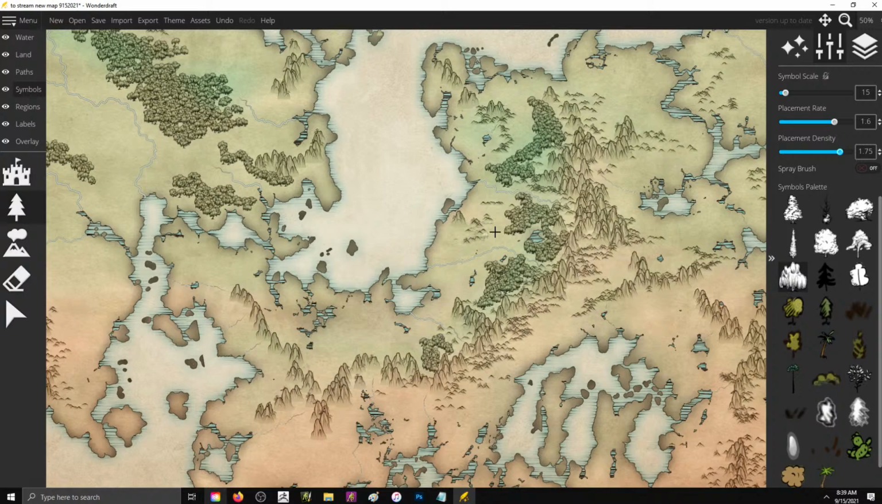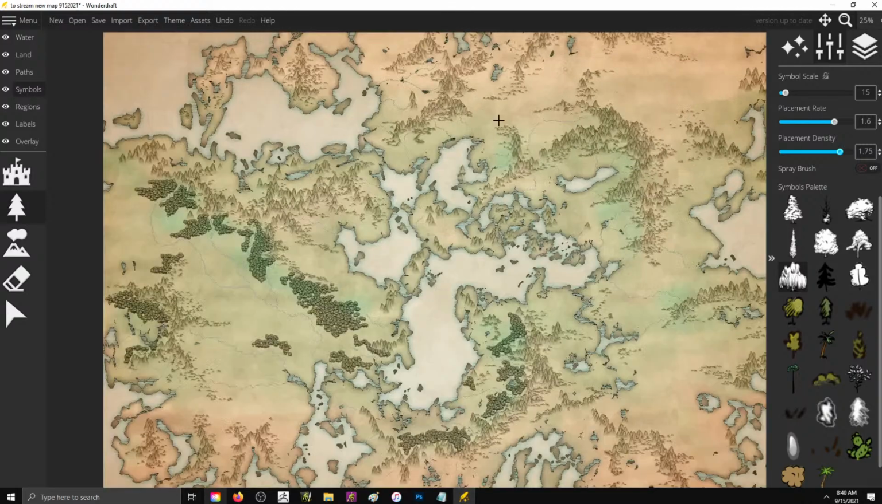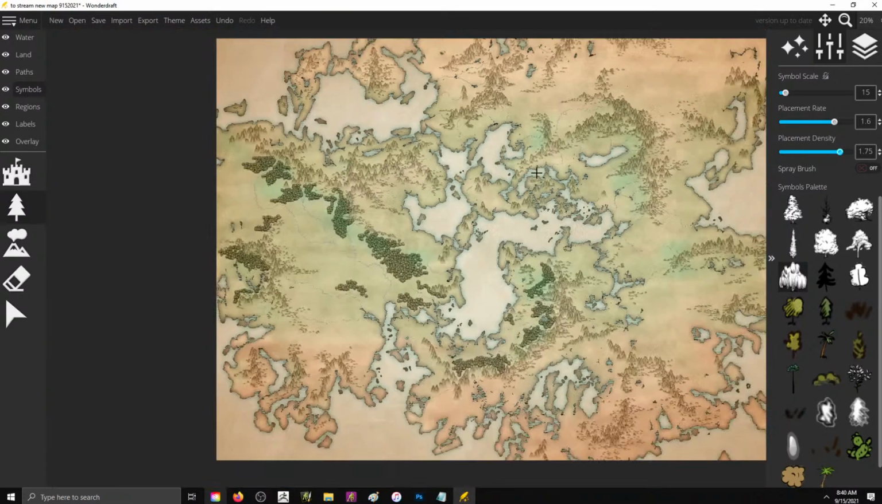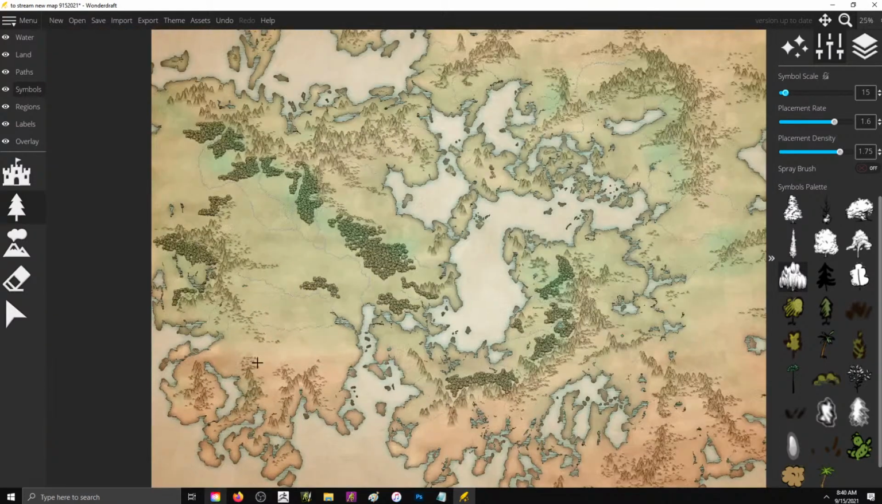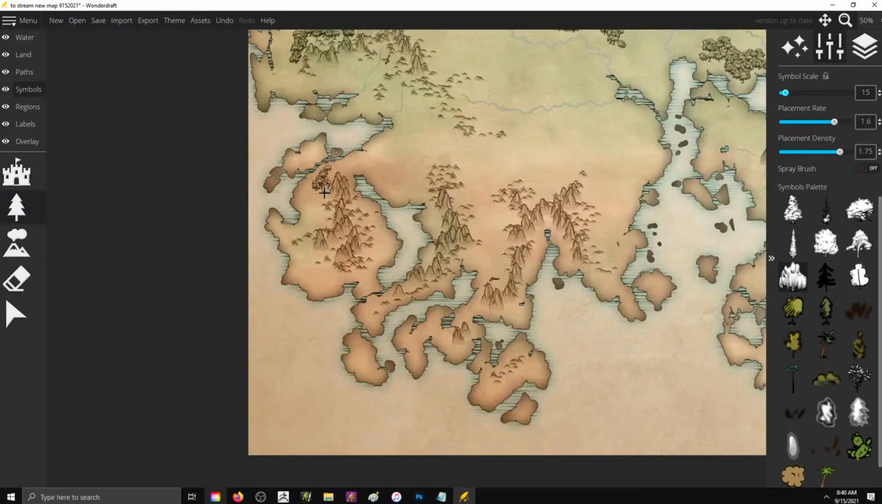Yeah, I completely agree with you. The Wonderdraft symbols are not good for continent size, but we're gonna make do. I would like to go smaller on these, but I think for this exercise, we're just gonna push through.